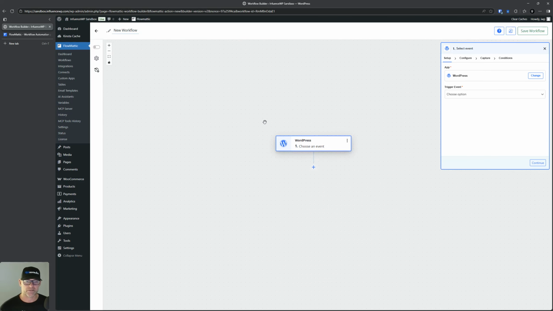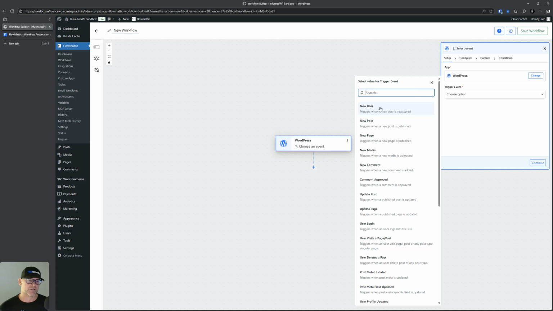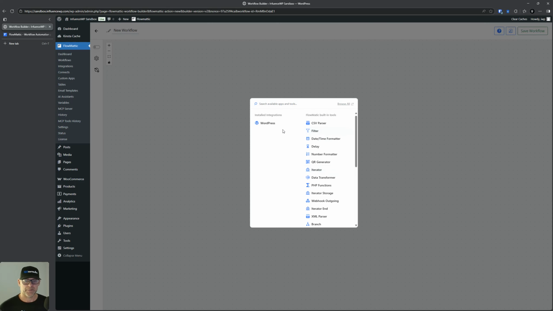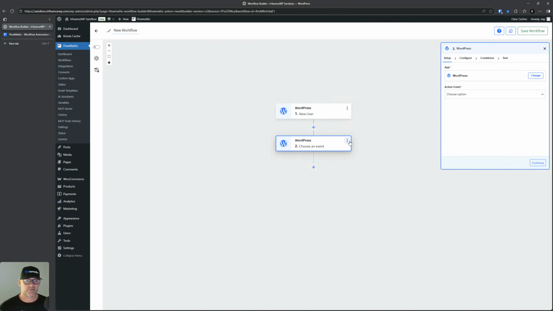We're just going to choose WordPress here, and then it's wanting us to choose an event. So we're going to go choose the event. I'm just going to start with what's at the top here, new user. And then we're going to click configure, nothing to configure. Okay. So I'm going to click on this plus sign right here to say what happens after a new user is... oh, actually, yeah, there we go. There's the event, new user.